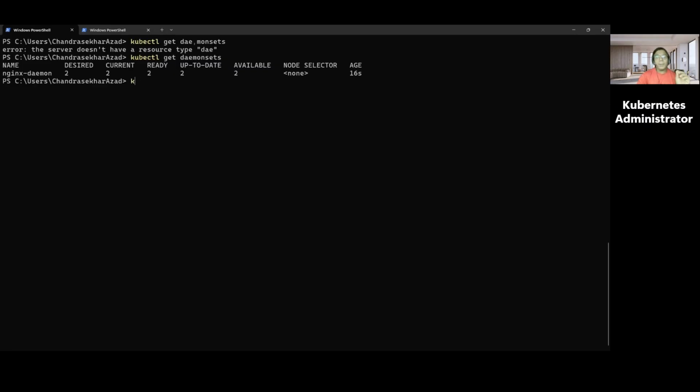Now the main idea behind a daemon set is not to create multiple replicas of the pod, but rather to have one pod present in every node which is present in our cluster. As we already know, we have two worker nodes in our cluster, so let's see if it has created one pod on each node or not. So kubectl get pods -o wide.